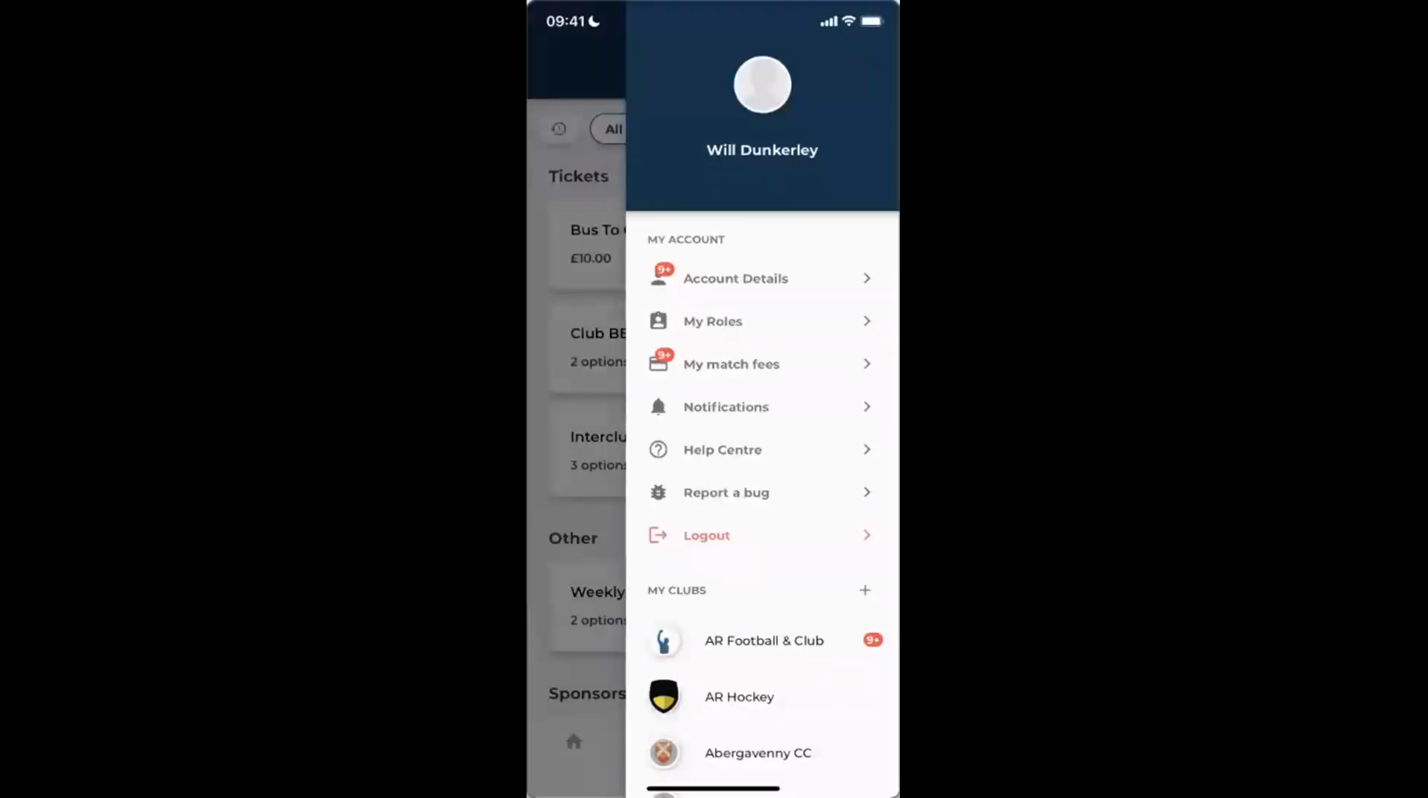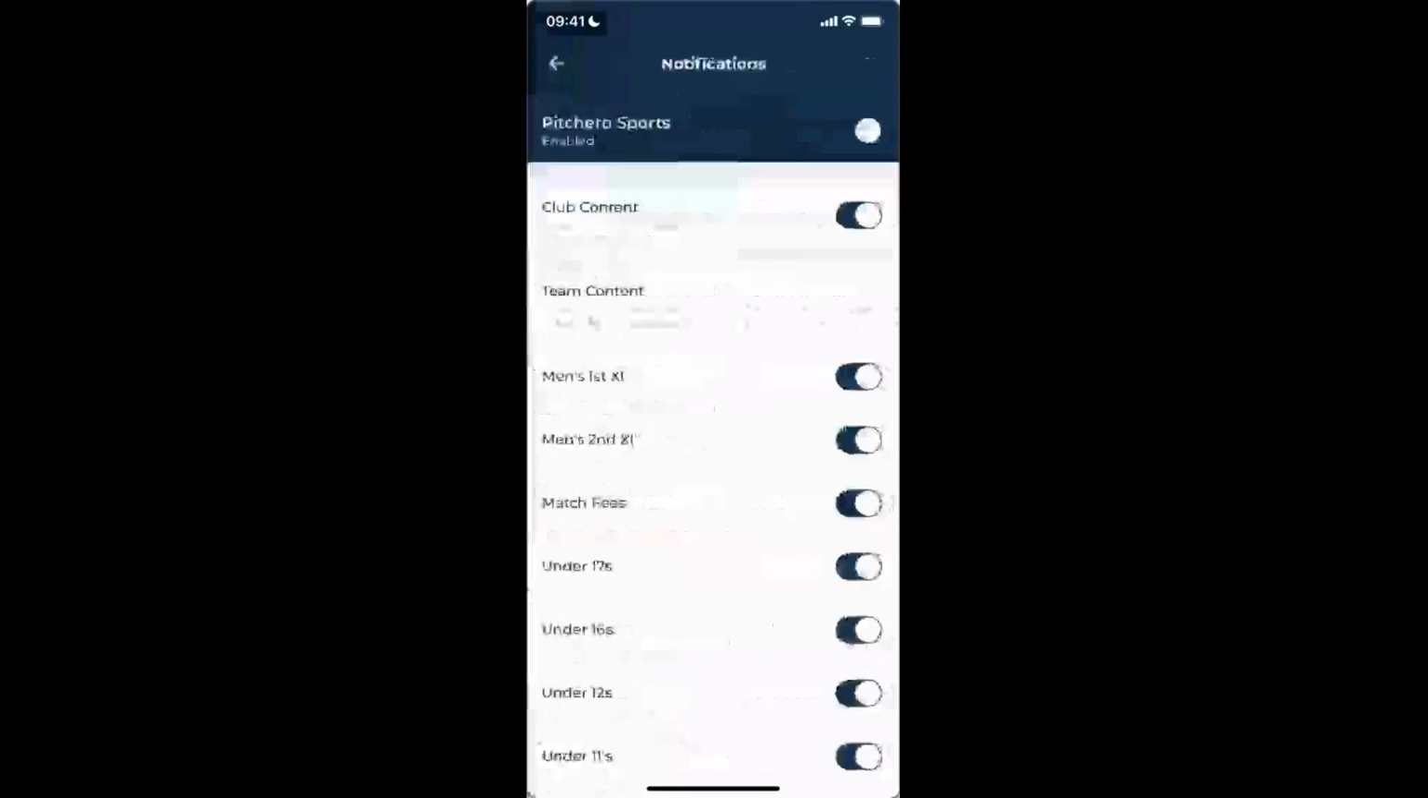The other ones as well are the help center. So if you click that, it'll take you through to the help center to read the variety of different articles we've got. The other one as well is the notifications within here.